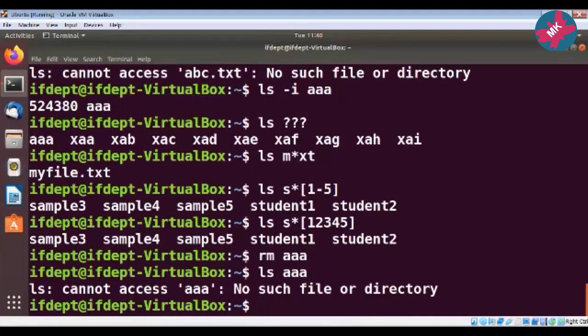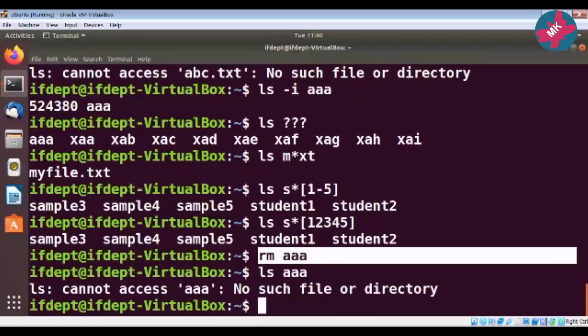Now I will tell you one more thing you should be careful about. If you put rm *, never ever use this command. This is a very powerful command. This star means it will remove or delete all your files, and you don't want that. So I am never going to use rm *. Simply use rm and whatever file you want to remove.